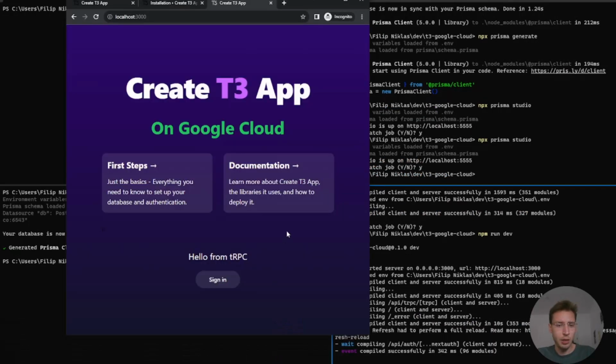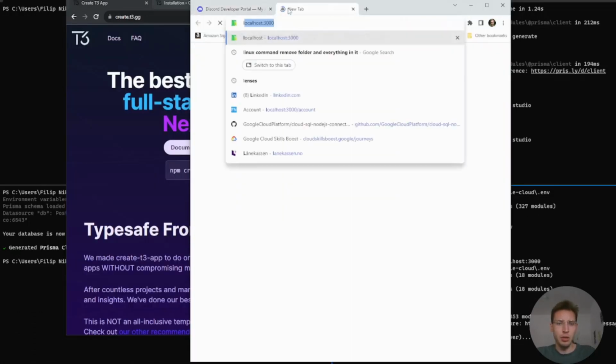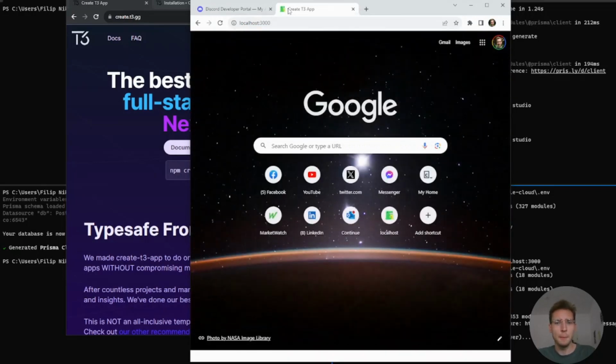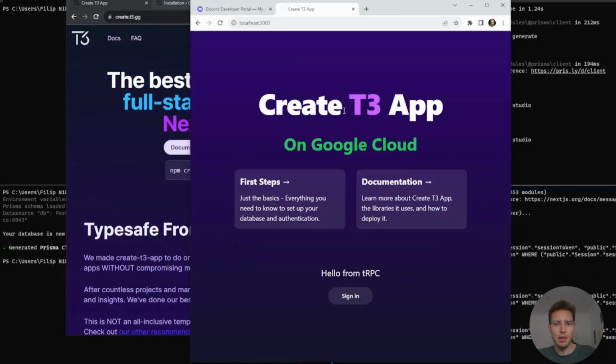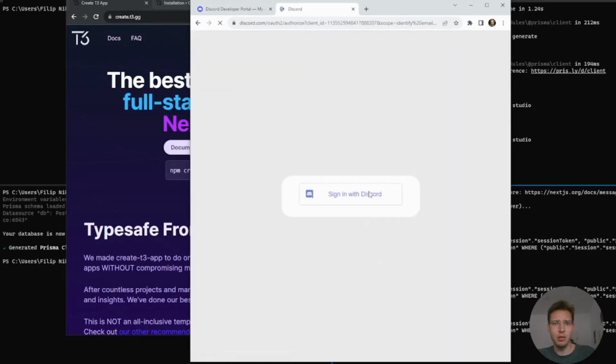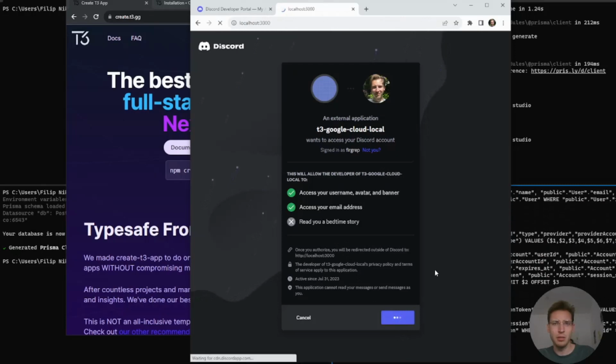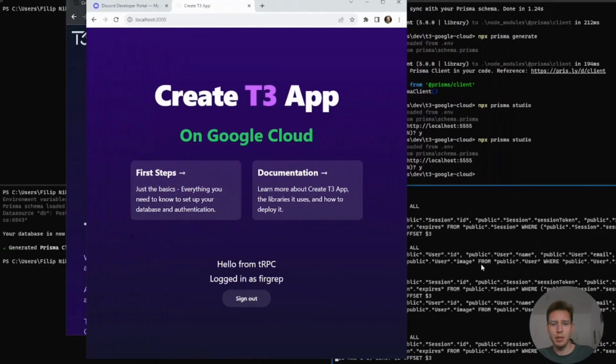So let's go back to our app. Oh yes, I'm in my incognito mode, so let's keep that open. Close 3000. Okay, we're up here, log in, sign in with Discord. See here, authorize, and you see there's lots of activity here.